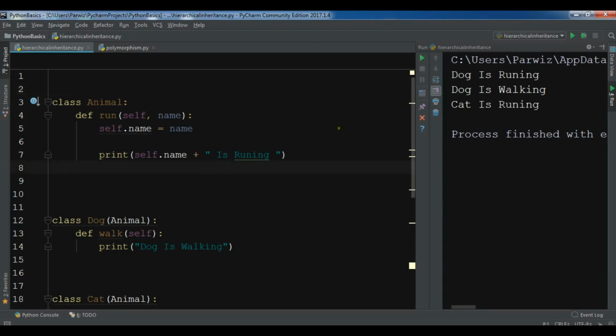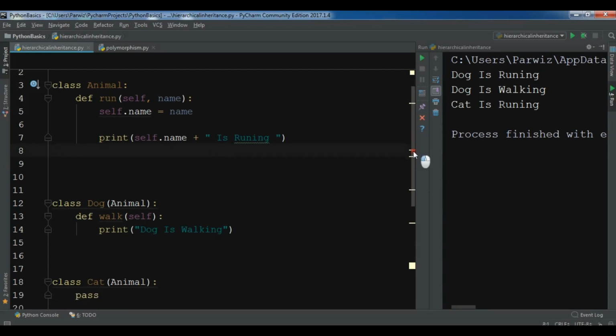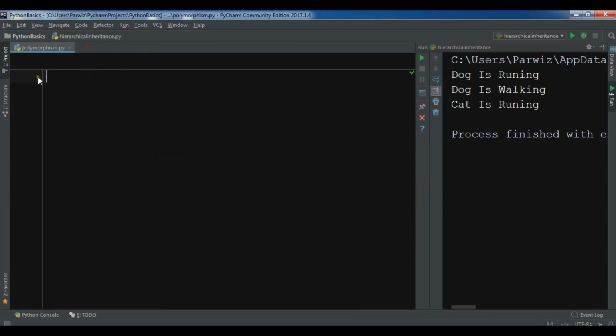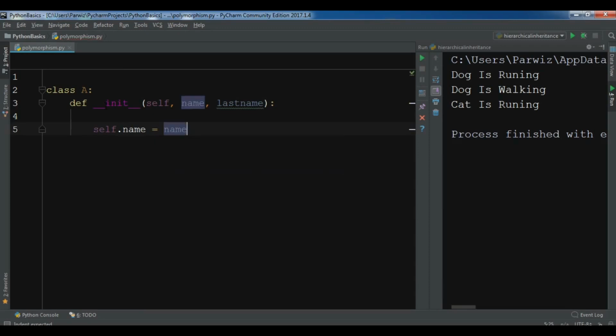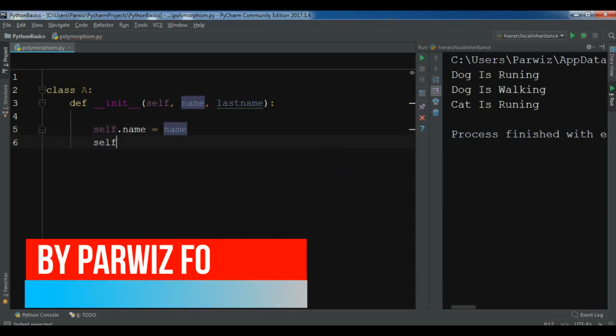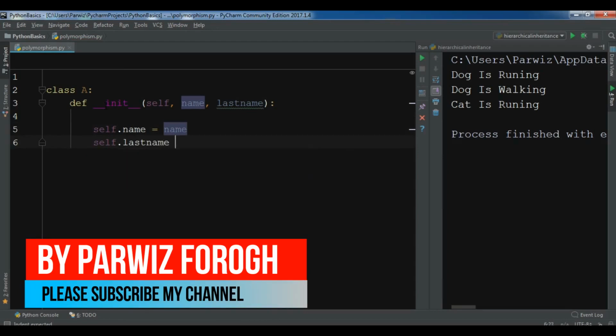Okay, now this is my PyCharm IDE and this example is from the previous video, the hierarchical inheritance. Now I have created a new Python file. Let me create a class, so class A, and let me write the initializer for constructor. Def init, and in here I have for example name and also last name. And self dot name to the name and self dot last name to the last name.